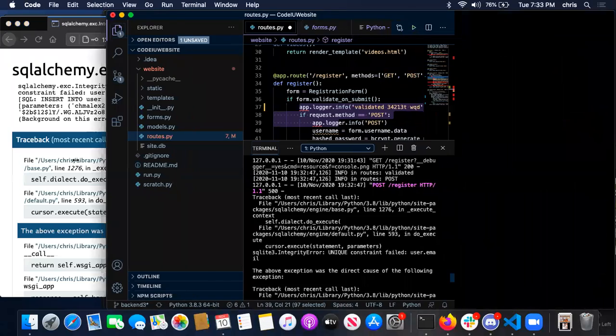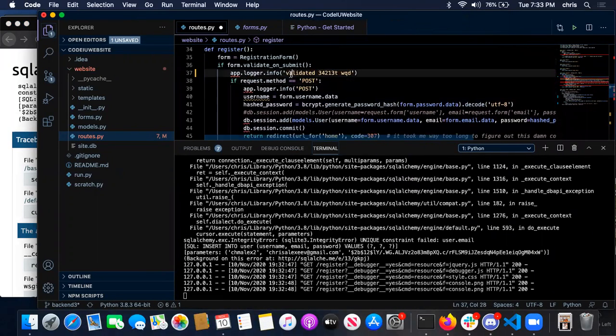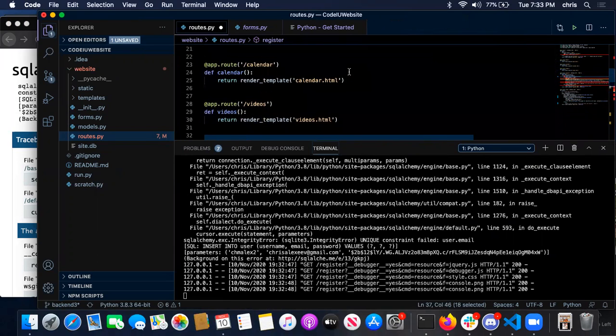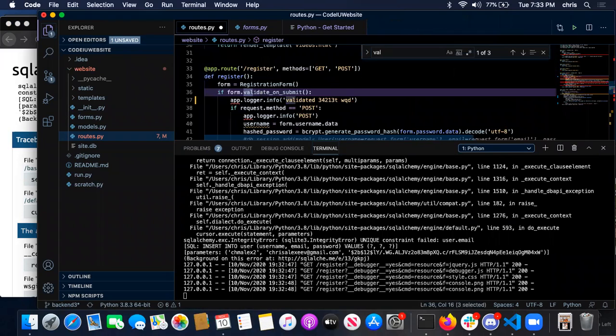So info and routes validated, but it's not giving us this gibberish here. So what validated thing is it going to? Do we have another validated thing?